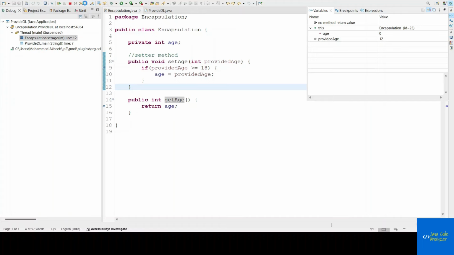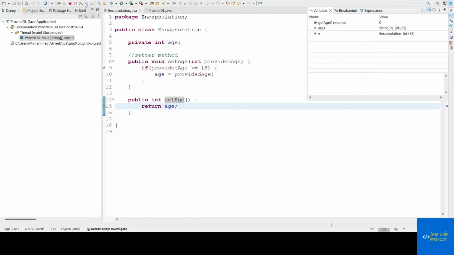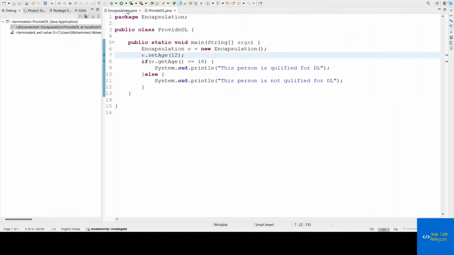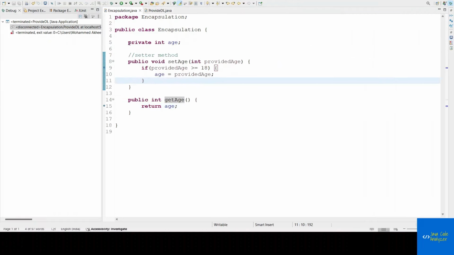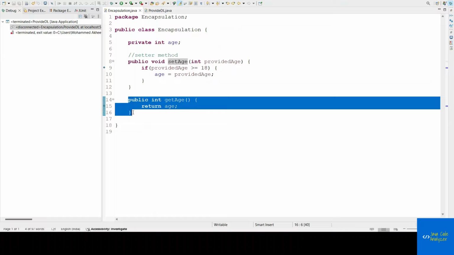So now the getter will return what value? It will return a 0, due to which that particular person will not be qualified for the DL. So this is the major concept of encapsulation. Encapsulation is nothing but declaring a particular variable as private, and with the help of setters we set the value, and with the help of getters we extract the value of that particular variable.